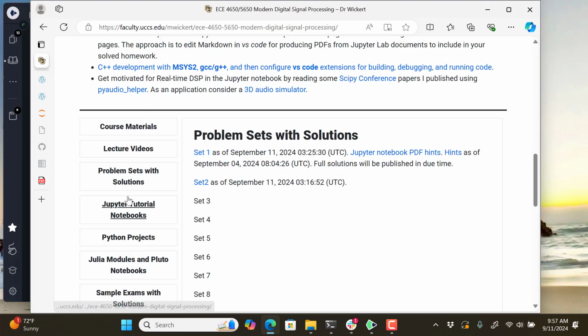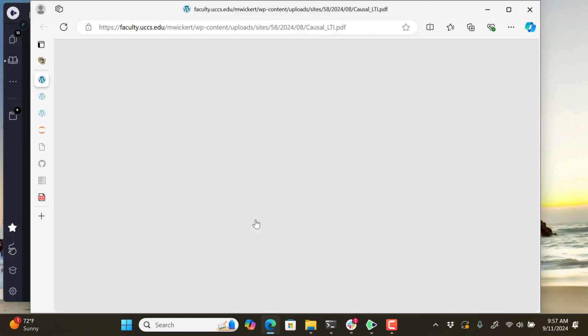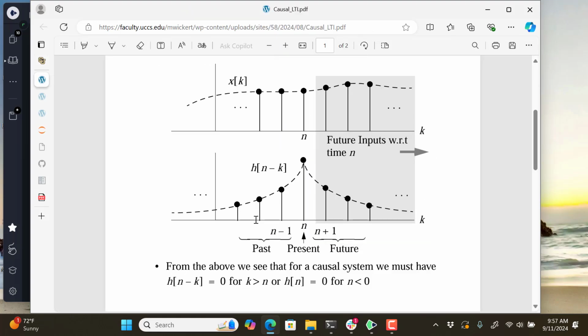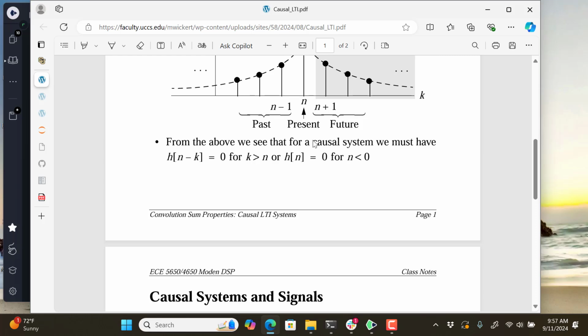It's under course materials, other course materials, this guy right here. I'm not going to go through the details, but you can look at it and see how you can look at the convolution sum and establish that the impulse response has to be 0 for n less than 0. And that's this picture here.